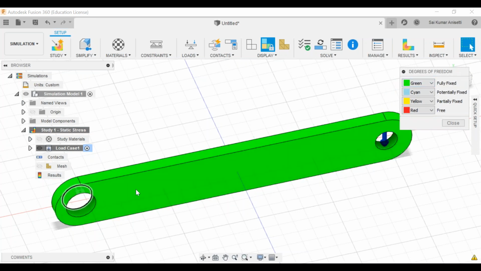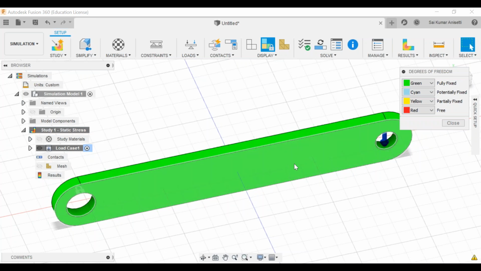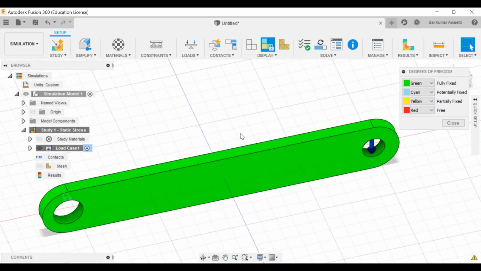Okay, your entire part should be turned into green color. That means all the degrees of freedom you have given. That means this part cannot be moved actually. Okay, there is no movement. Like any degrees of freedom is not left over. Okay, if this step is not available in your project, then your project is not perfect actually. Your analysis is not perfect actually.